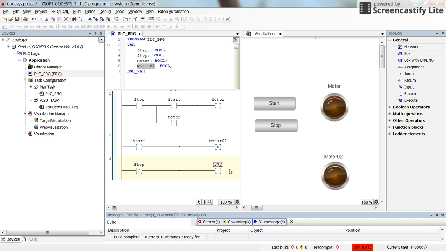Then as the output of this rung, I will place the motor 02 coil again, but this time I will set it to a reset coil. So by clicking again, you can see that R appears inside the coil. So in this way, whenever I press the start push button and release it, motor number 2 will be set, or it will be latched. And the stop push button is a normally closed, momentary push button, and I have inserted an inverted contact or negated contact.